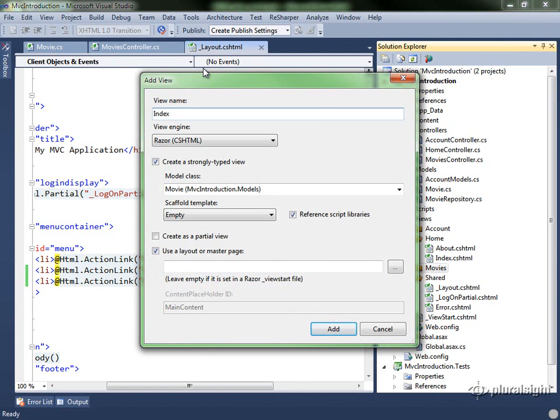The view name is going to be index. The view engine is going to be Razor. And I want to create a strongly typed view. So a strongly typed view expects a model of a specific type. In this case, we're going to be passing along a list of movies. It's going to know that this is going to be a list of movies because I'm going to pick a scaffold template of type list.